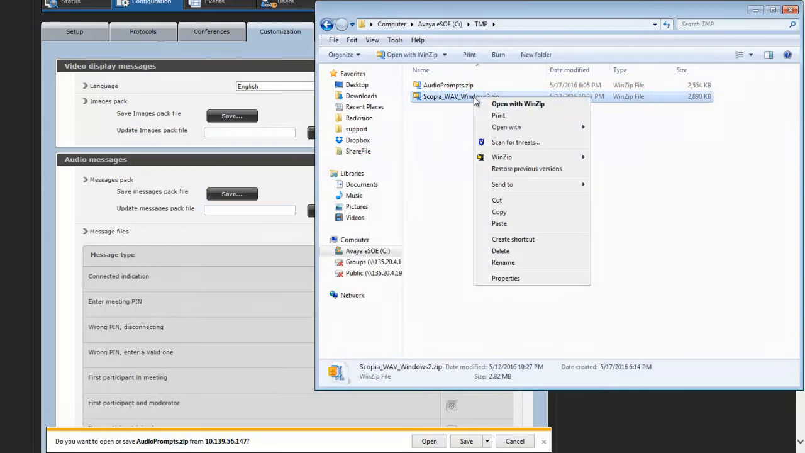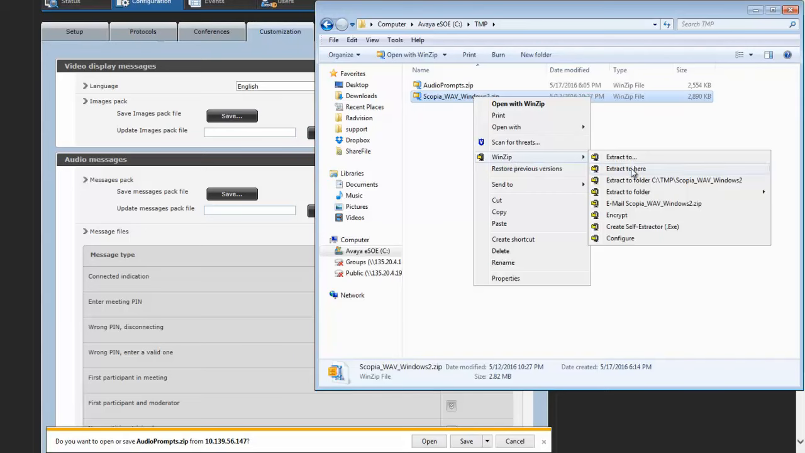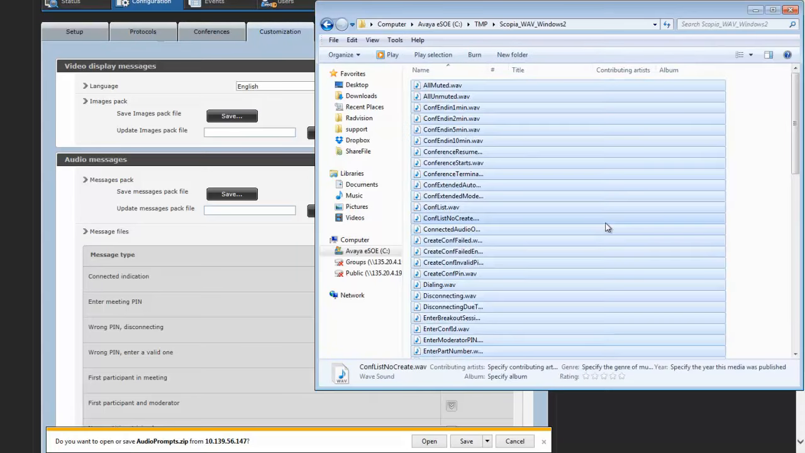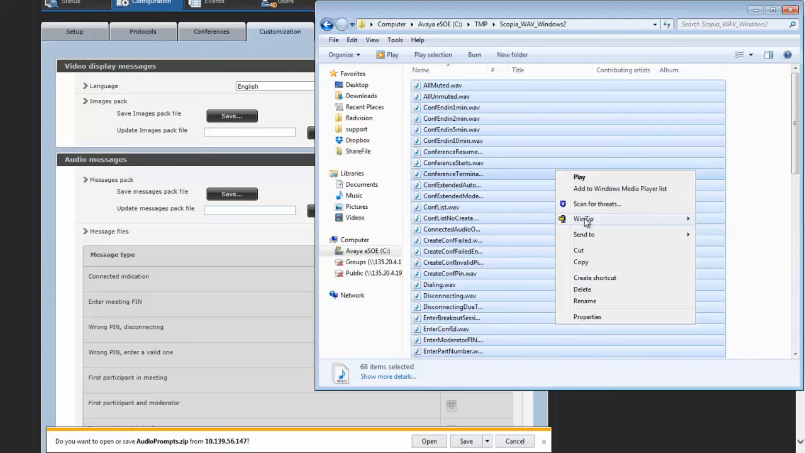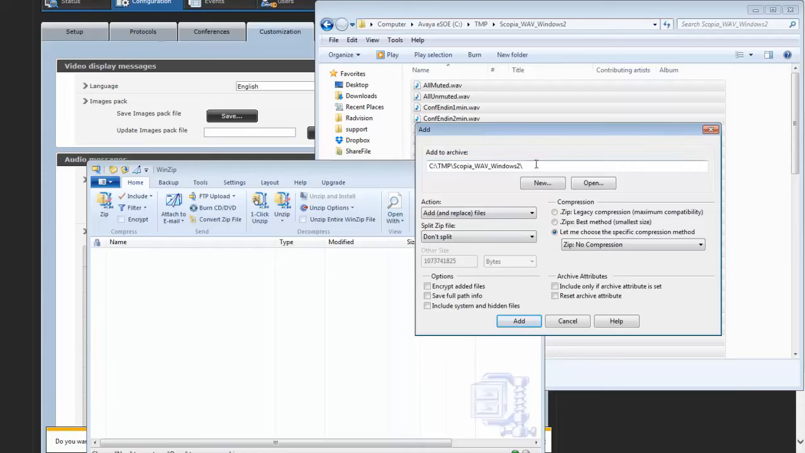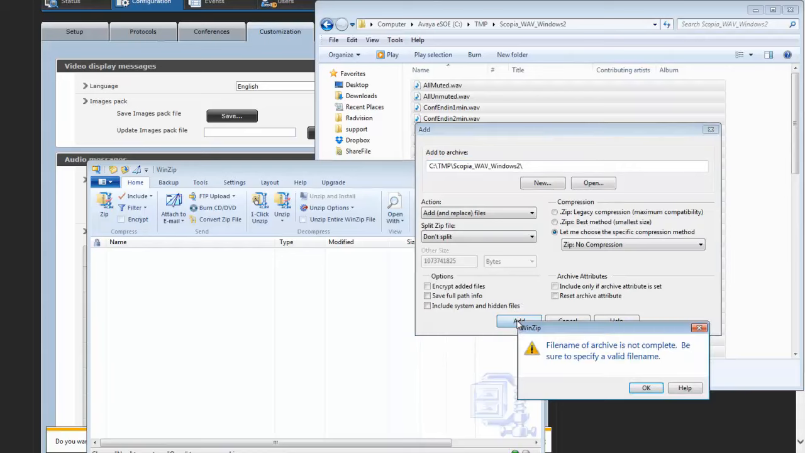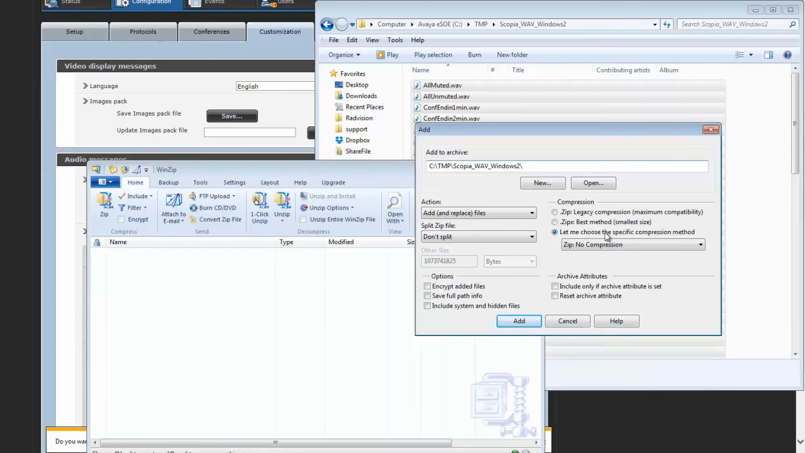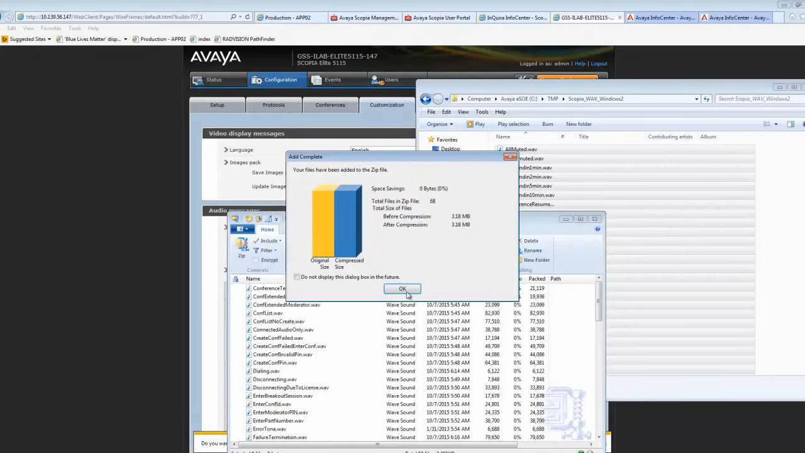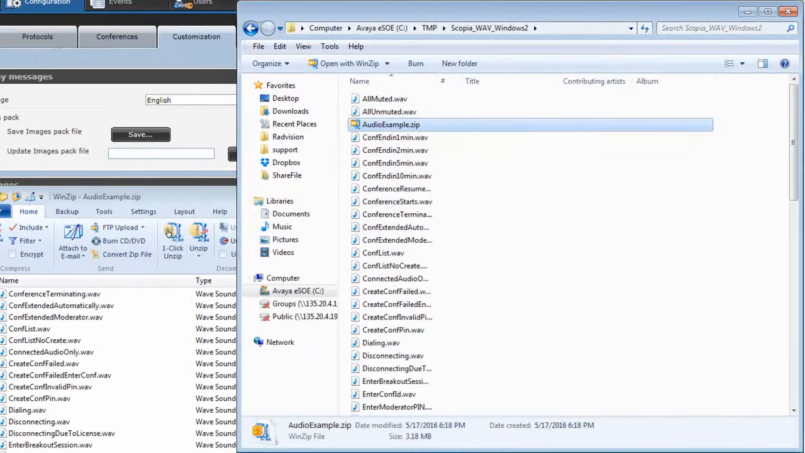So we are going to change this. I'm going to unzip this here. And I am here. I select all the files, and I'm going to create another zip file to upload this. Usually I select no compression. That's it. Okay, I need to put a name there. Audio example. Okay, we should now have the file, and it's very easy.